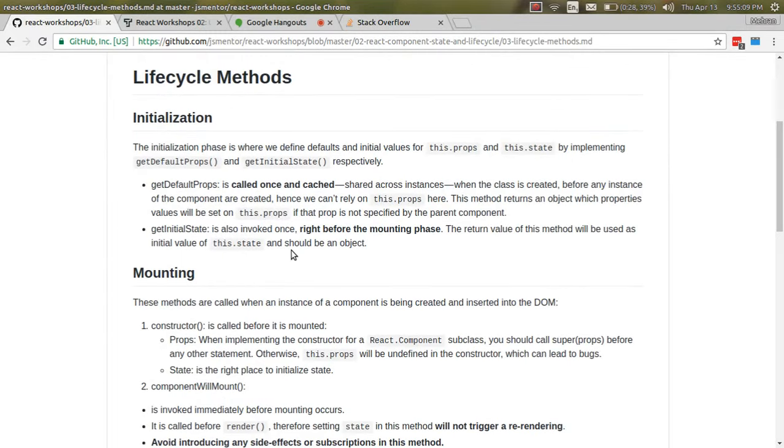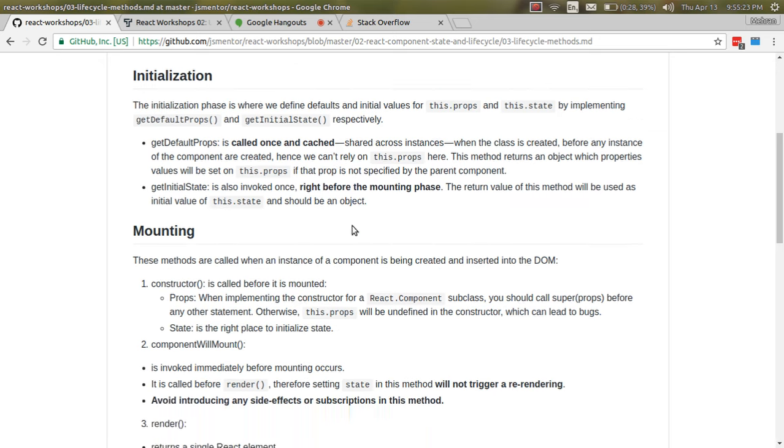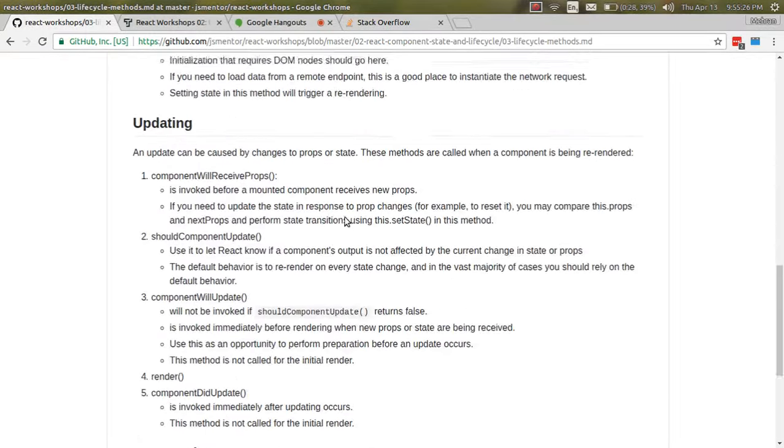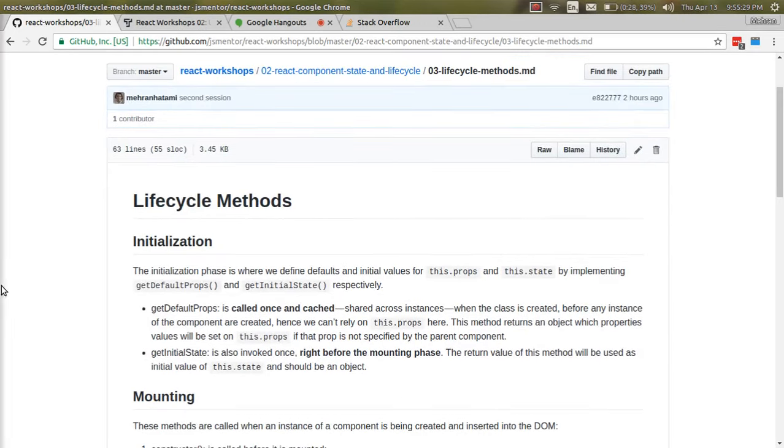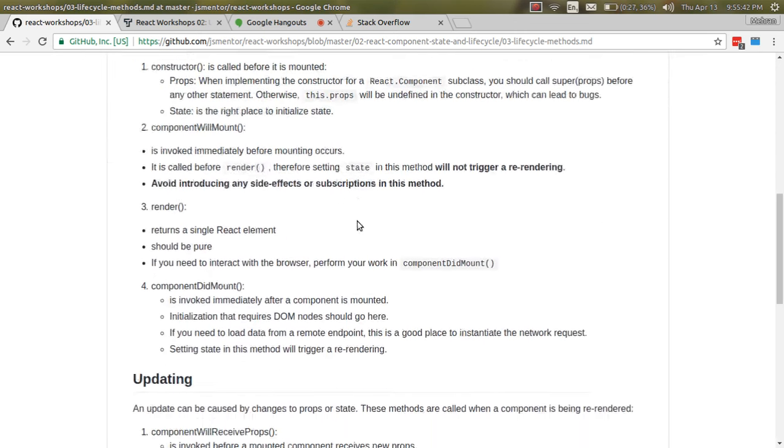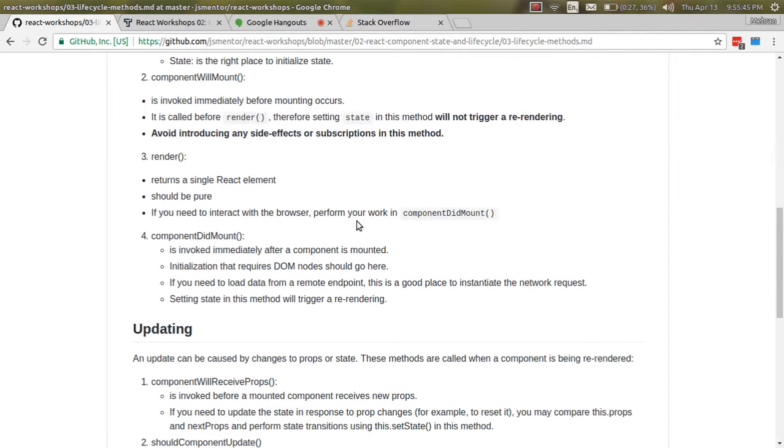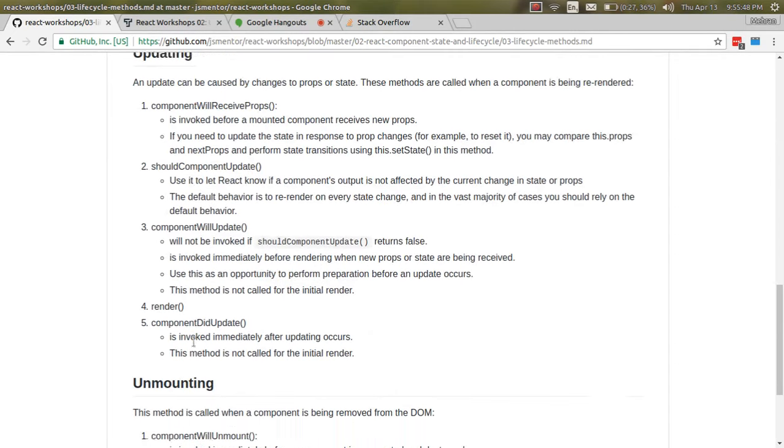Okay, lifecycle methods. As I just showed you, we have different lifecycle methods, but if we want to categorize these methods, we could categorize them in 4 different phases. One is initialization, as I just told you. The other is mounting, when the component is mounted in your browser. Third one is when something gets updated in the component, and the last is unmounting.